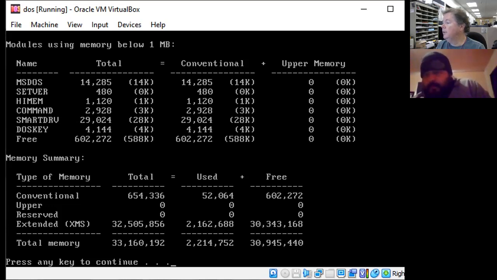Total would be if you add conventional and upper together. But since there's 0 in upper, the total and the conventional are going to be the exact same number. Is there a reason for that? Yeah, it's a little complicated, but you'd have to instruct the computer to load the DOS key into upper memory. But we're not getting into DOS memory management because in Windows it does it automatically.